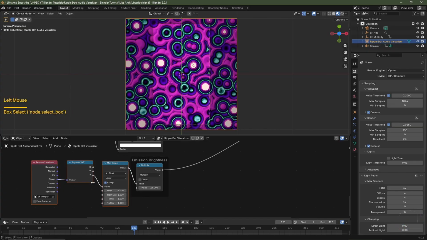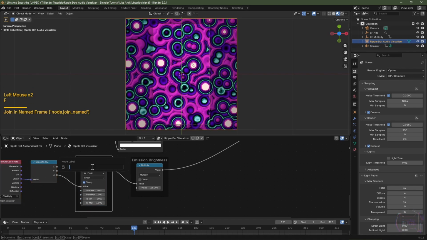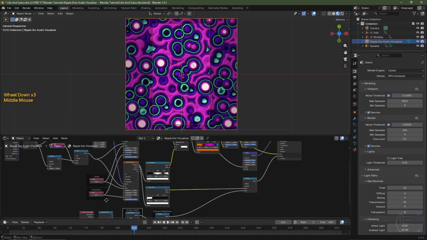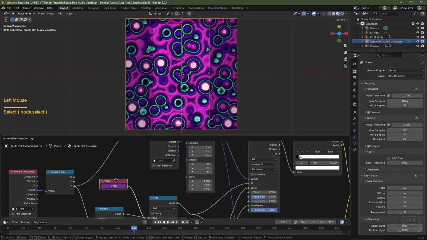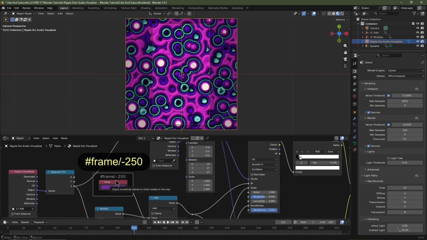I'll just box select these nodes. I'm going to hit G. Box select these two. I'm going to hit G. I'll then select this map range node. I'm going to hit F to add a frame. And I'm going to rename this to strobe fall off. And maybe I'll select this value node here. I'm going to hit F to add a frame. And I'm going to rename this to hash frame divide by -20. And that's just so you know what to put in there.